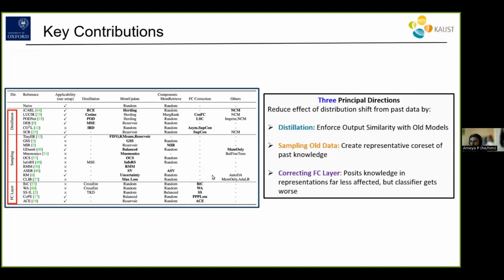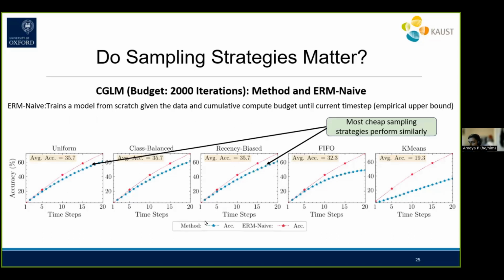What we do in our paper is we analyze existing CL methods. We first divide them into three principal directions: distillation, sampling old data, and correcting the FC layer. We now see how do these perform in our computationally budgeted setup. We present our experiments here in CGLM, but present more extensive analysis in our work. We first compare sampling strategies. We compare each sampling strategy to the best case scenario, which is training a model offline using all past compute using the current accessible data.